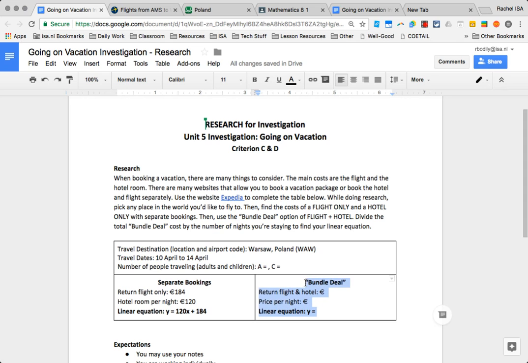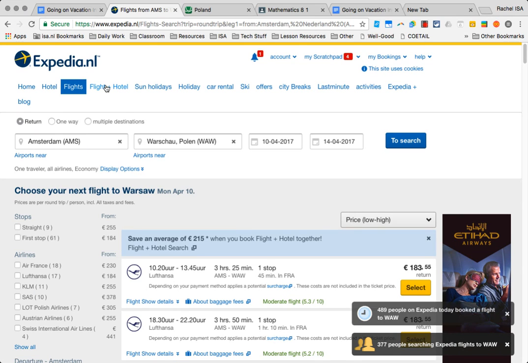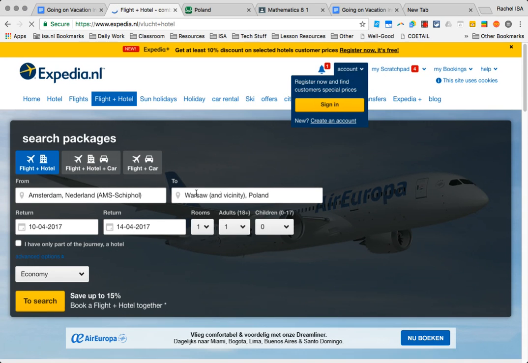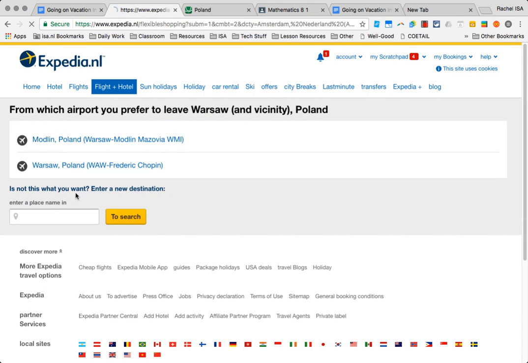Okay, so now I'm going to look for my bundle deal. Let's pretend that I've just looked up the hotel. I found one for 120, and now I'm going to go up here where it says flight and hotel. And it's saved all of my data, which is great because I'd like to also have the same dates. That could also change and affect my accuracy. And 1 room for 1 adult. So I'm going to search.